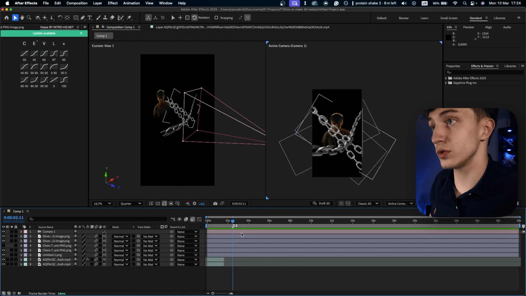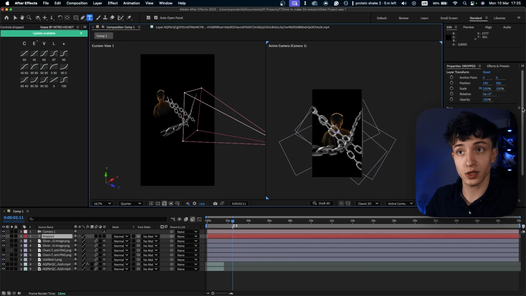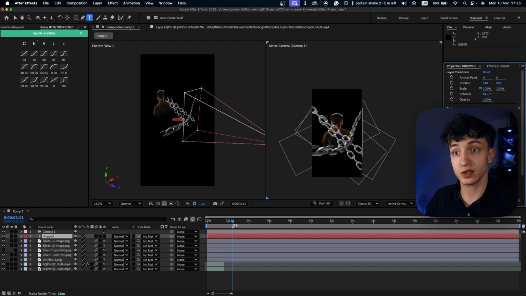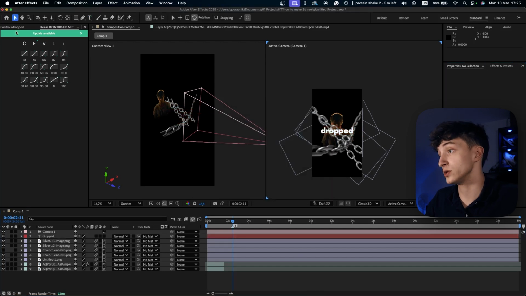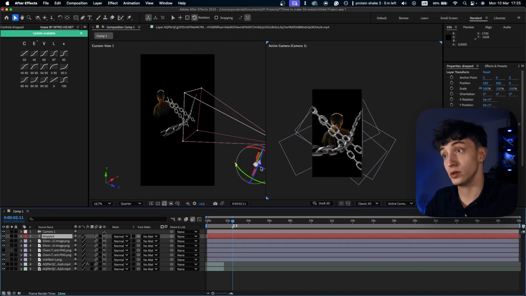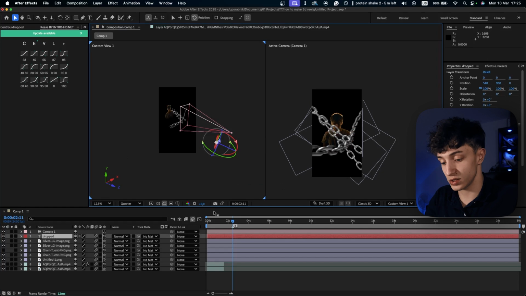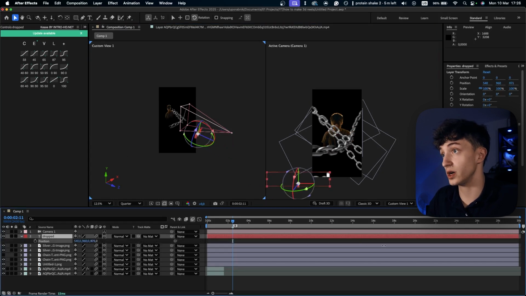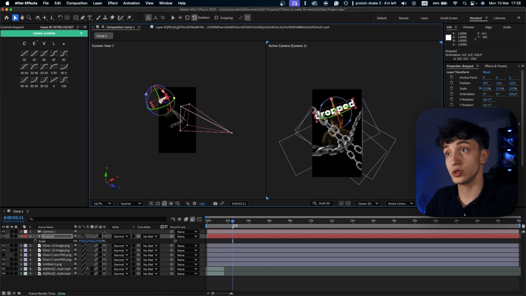Now the next thing we're gonna do is add the text. I'm gonna add text, type dropped as our text. I'm gonna make the text a little bit bigger. I'm just gonna make it white. All right, I don't want anything else. Make sure that the text is 3D with this. Now we're gonna actually put this text behind our character. I'm gonna place it in the middle, add some rotation to it.